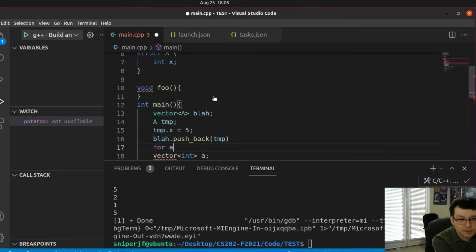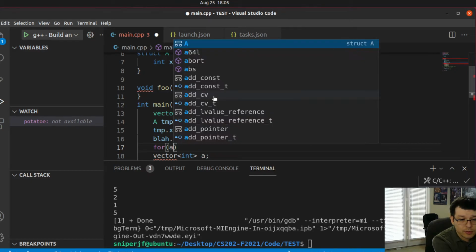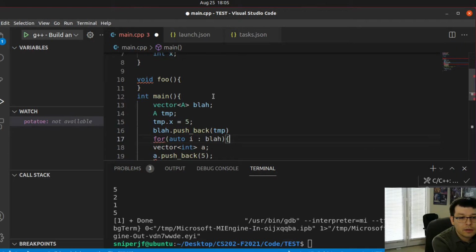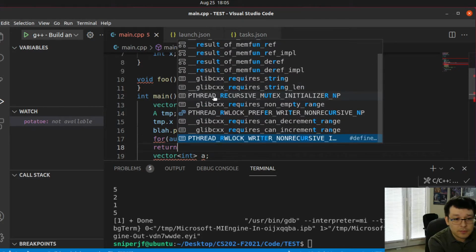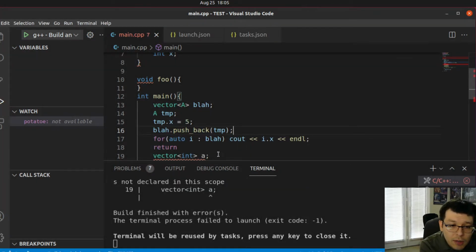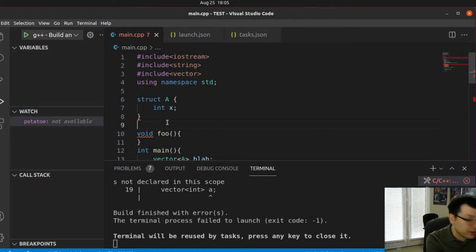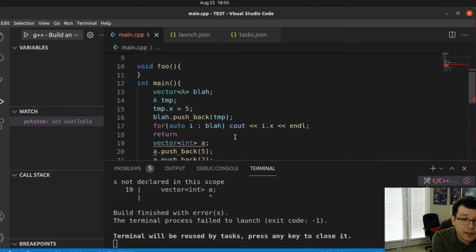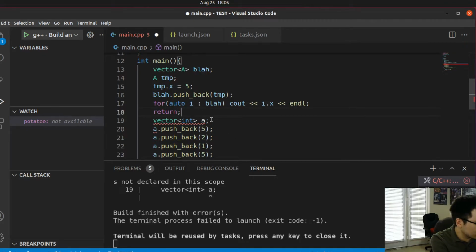And then just to show you that this works, then you use the for loop, for auto i in blah. You do cout. Let's just say we're couting the x. So you're going to do i dot x, semicolon, run that code. God, what did I mess up? For auto i blah, oh, cout. Oh, semicolon. Don't forget your semicolon after your structs. What else is wrong? Vector int a. Semicolon there.